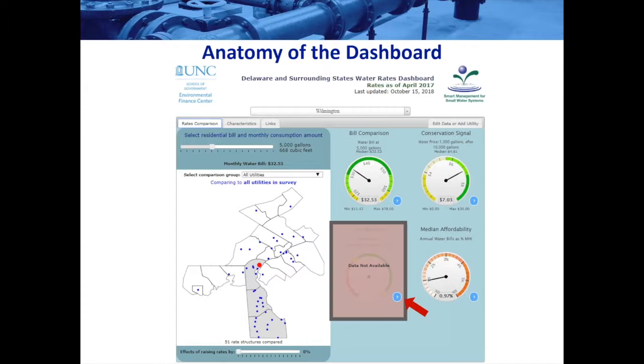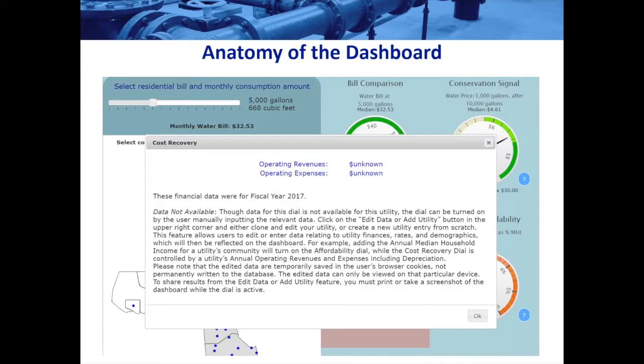If you click this little blue question mark that the arrow is pointing to, it does give you an explanation of why that data is not available, and how to use the edit data or add utility tool, which we're going to use a little later. So if you're wondering, there's an explanation right there.